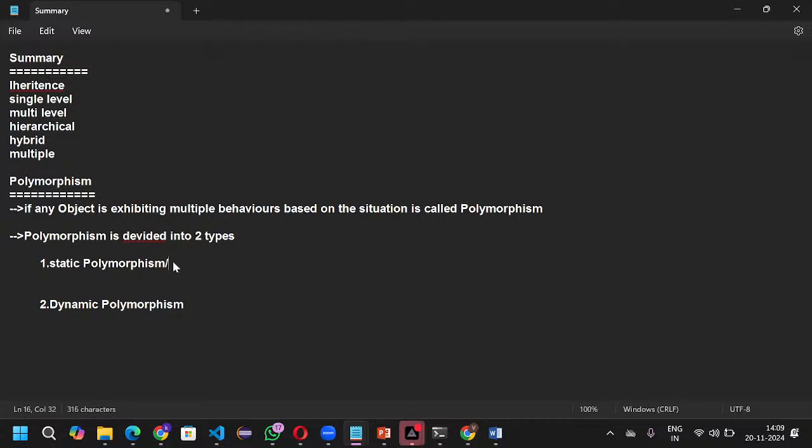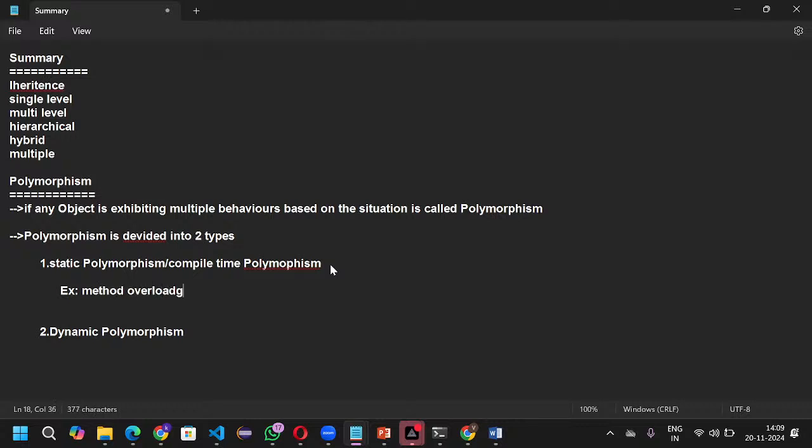Static polymorphism is also called compile time polymorphism. The best example for static polymorphism is method overloading. And dynamic polymorphism is also called runtime polymorphism. The best example for runtime polymorphism is method overriding.